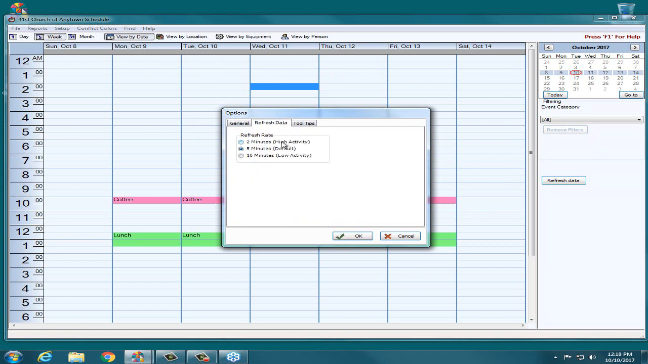Refresh data is used if you're networking Church Windows. So if there are other people in your network that are using the same database and they're making changes to the scheduler, this is how often your screen and other people's screens refresh, showing changes that somebody else might have made on your network there.